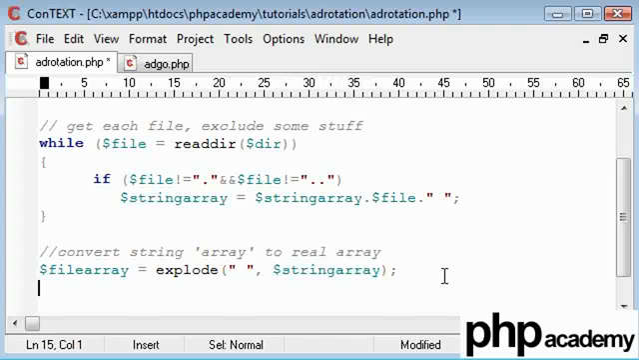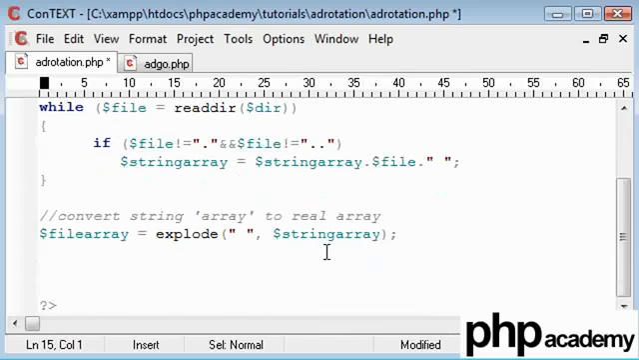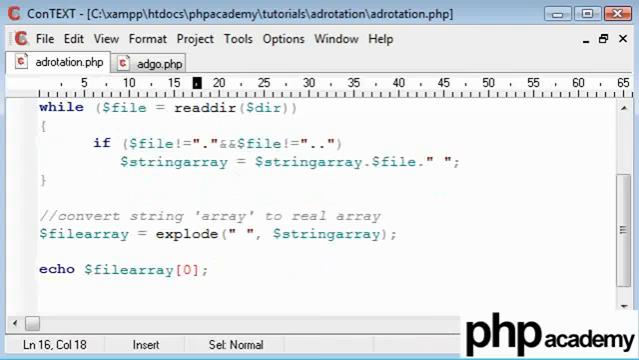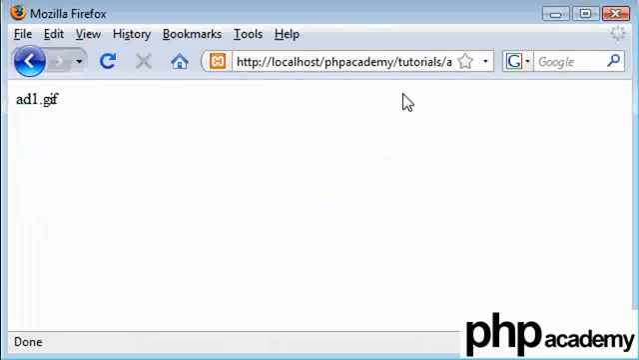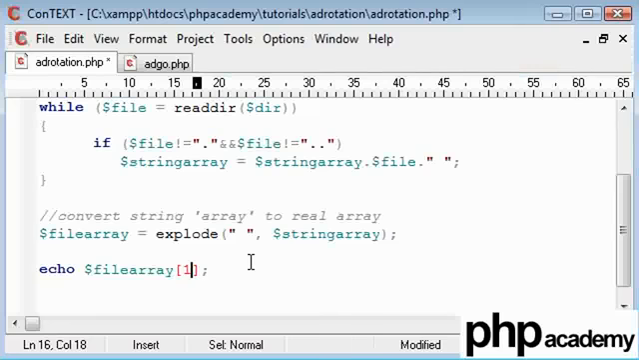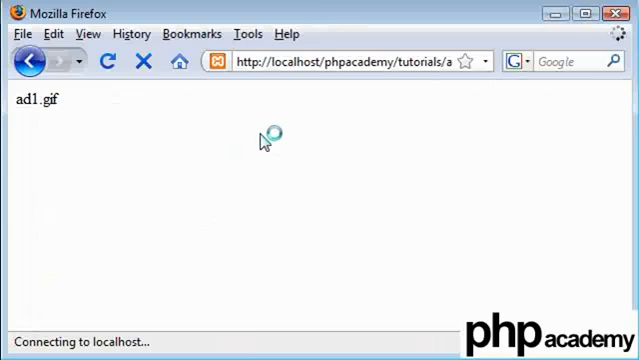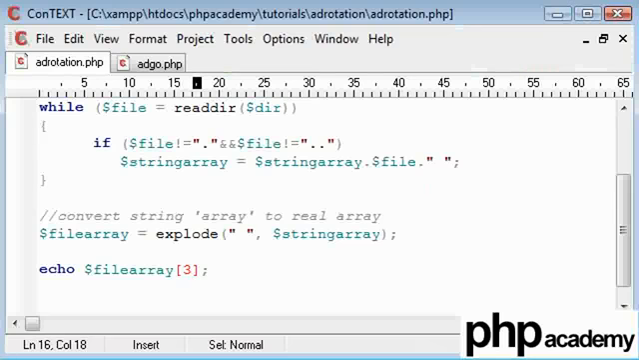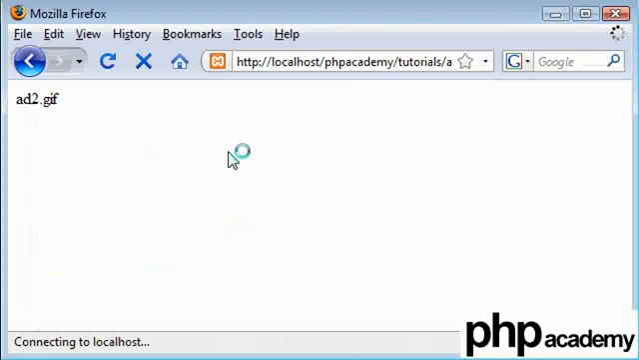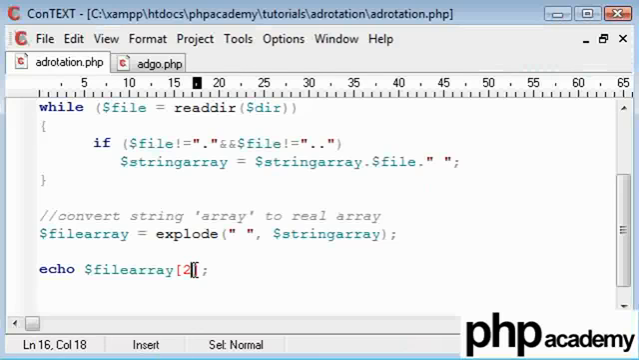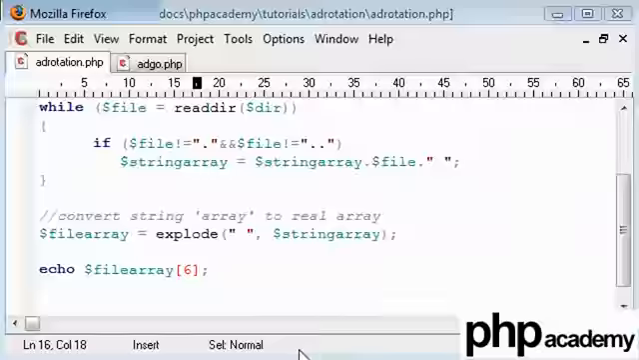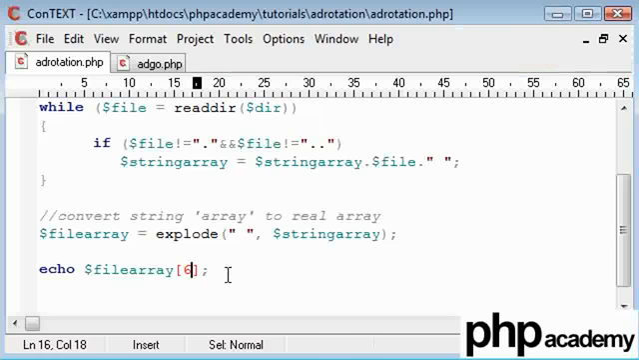And what we can do now is start testing this and start echoing out every element of the array. Now what I could do is just echo out file array 0. Now hopefully you know what's going to come up. That will be add 1, and file array 1 will be add 2, file array 2 will be add 3, and so on. 4 would be 5. Okay, so if we say echo file array 6, that's not inside the array, so there'll be nothing. Our maximum at the moment is 4.